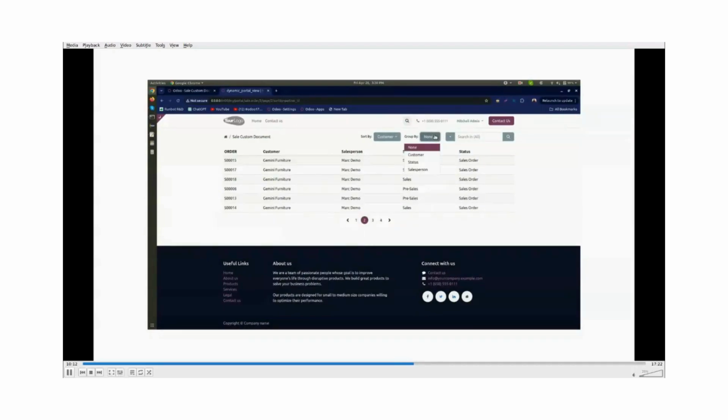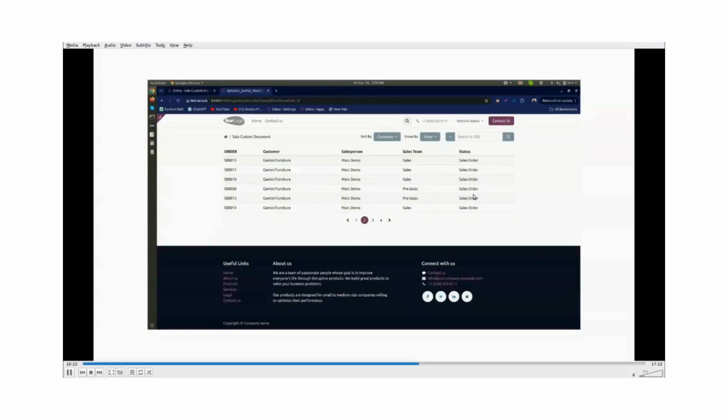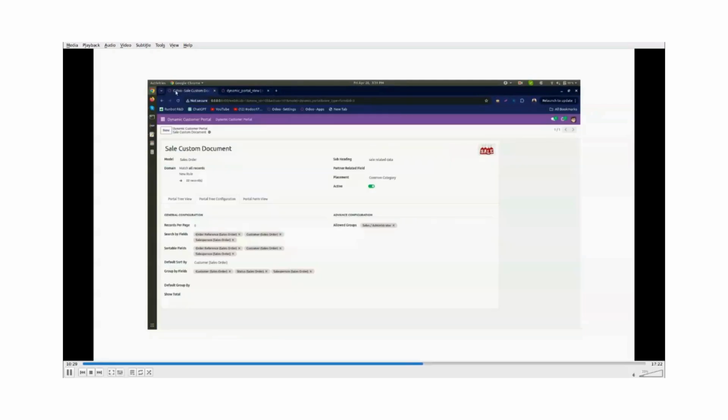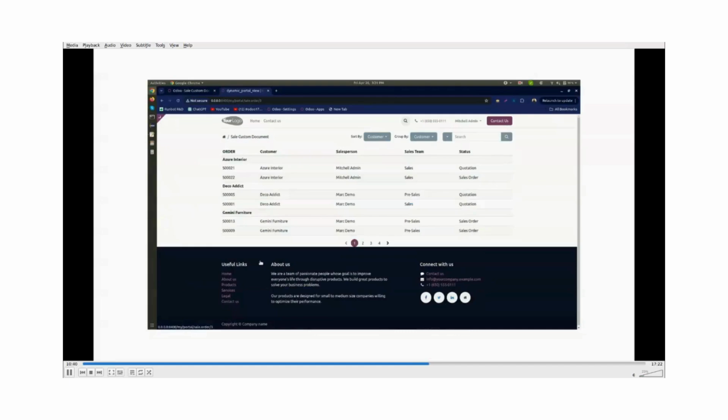This is the second page. We have to select group by again. We have selected status here. So the data is being displayed as per the status. We can also set some default value from here. We have set customer. Click on the save button. Go to the portal. You can see the data is grouped by default with the customers.